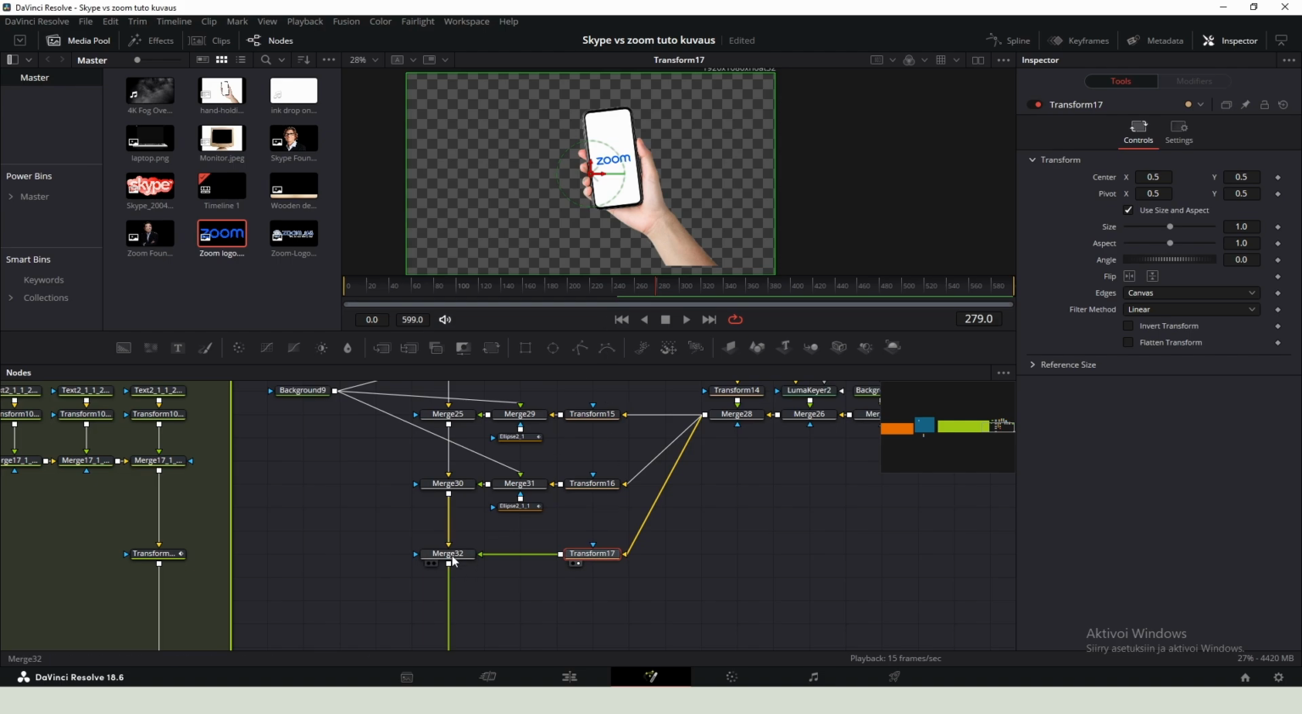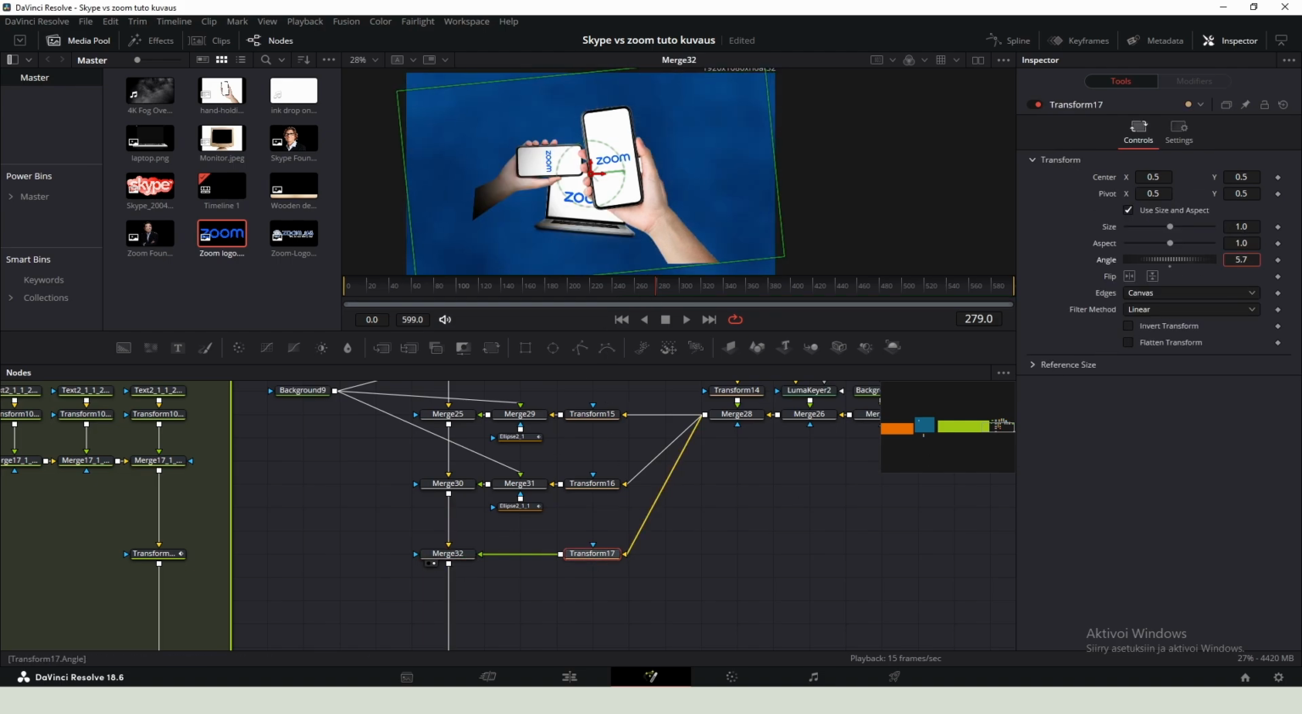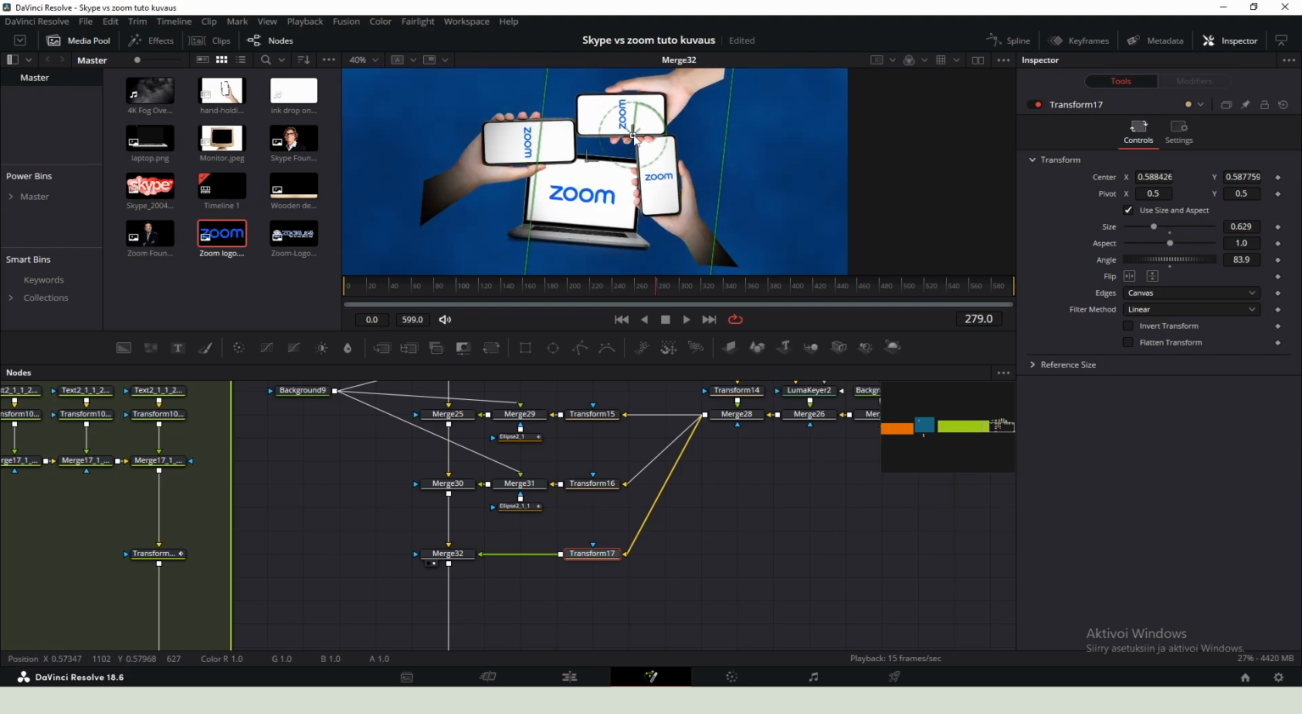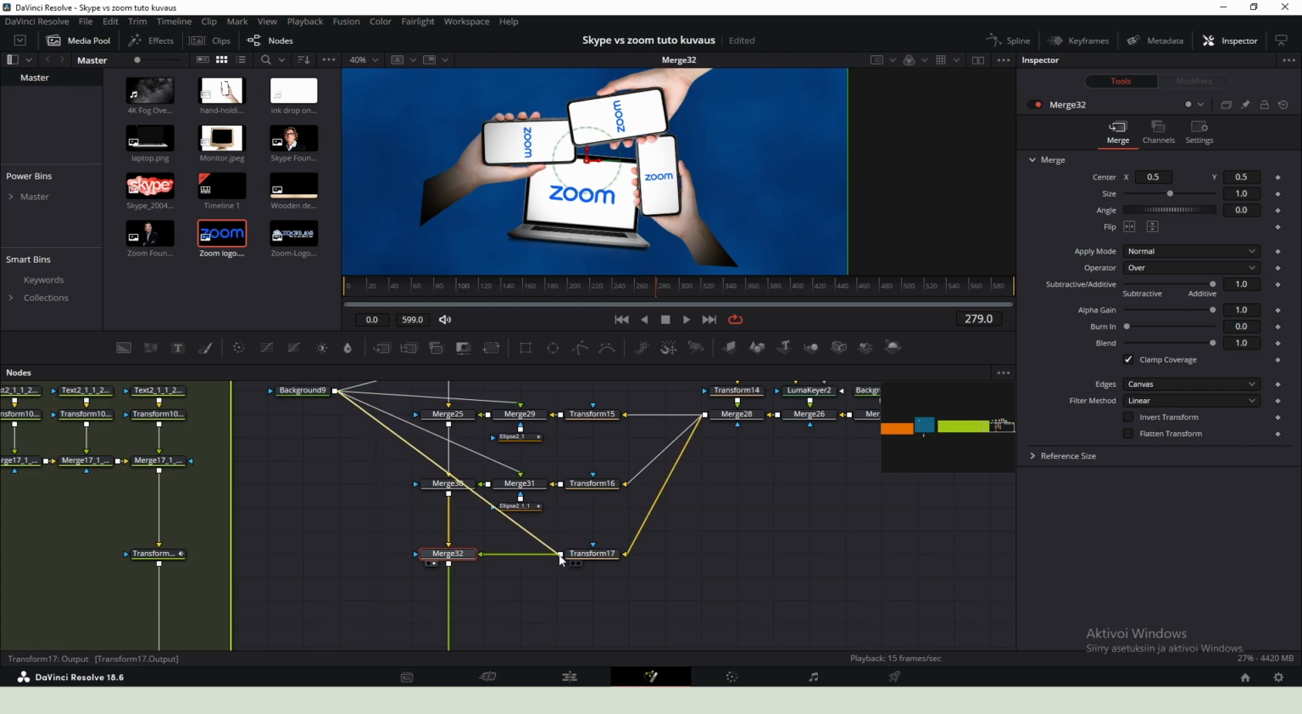Put this merge to the viewer. And now rotate it like this. Scale it down, of course. Make it a little bigger than the other phones. And somewhere around here. Then merge the background node.